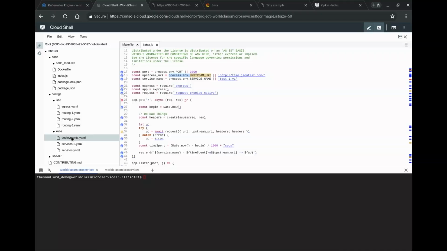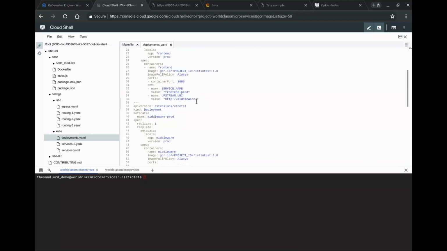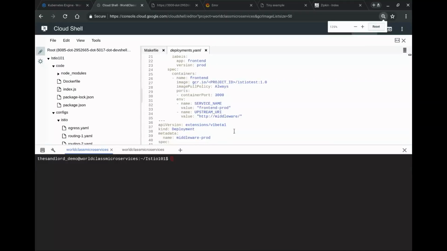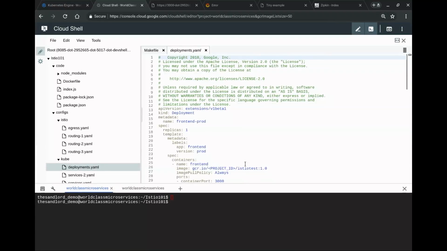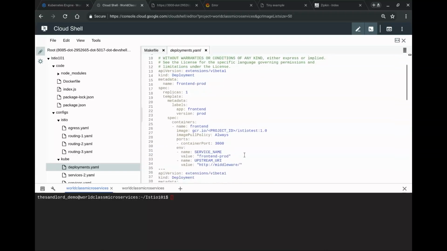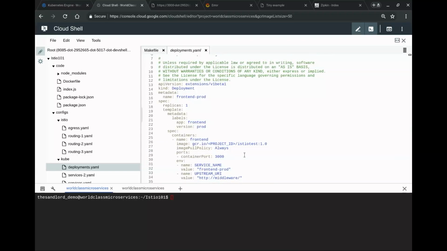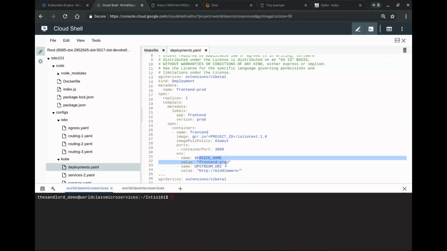Normally in Kubernetes, what we would do is create a YAML file. And I'll make this a little bigger. In this YAML file, we will define our deployments. So I'm going to make 4 deployments. The first one is going to be called front-end prod, so front-end production service. As you can see here, I'm giving it the service name front-end prod. And the upstream URI, I'm going to call it middleware. Kubernetes will automatically do DNS-based service discovery, so I can find my middleware application by just pointing it at middleware. This is really cool.